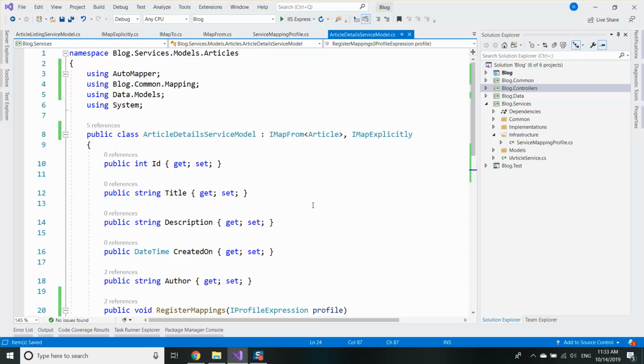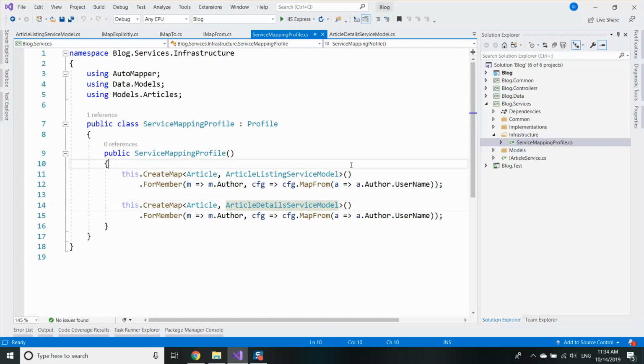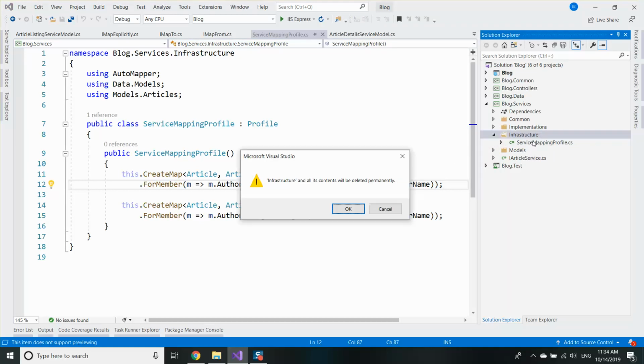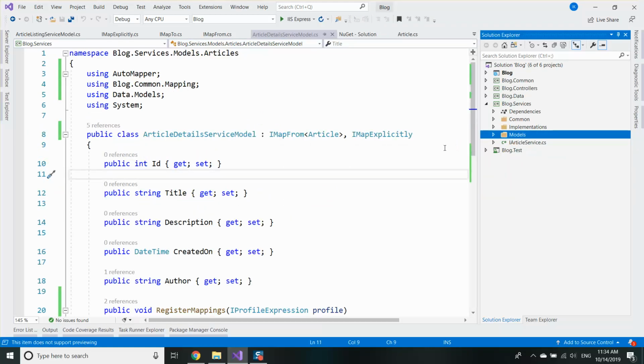What's the win here? What I gain from this way of doing and registering my maps is I don't have to remember every time that I need to register mappings in one single place, because when I register mappings in a single place, this class will become huge and it will be very difficult to find what I'm looking for in the future.